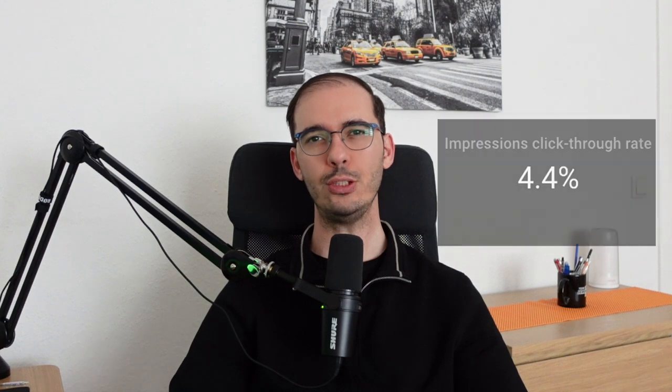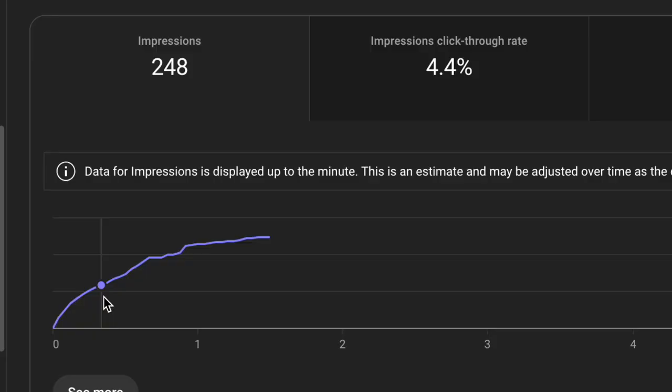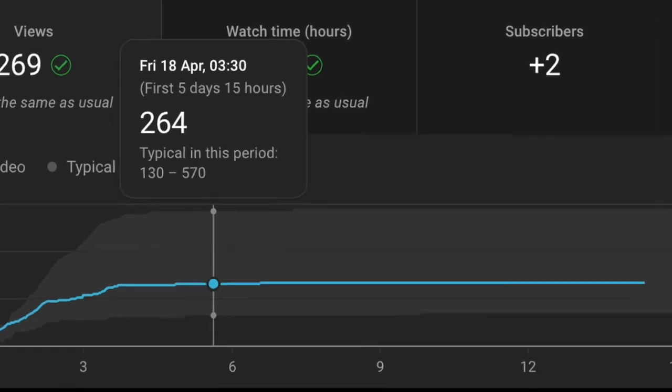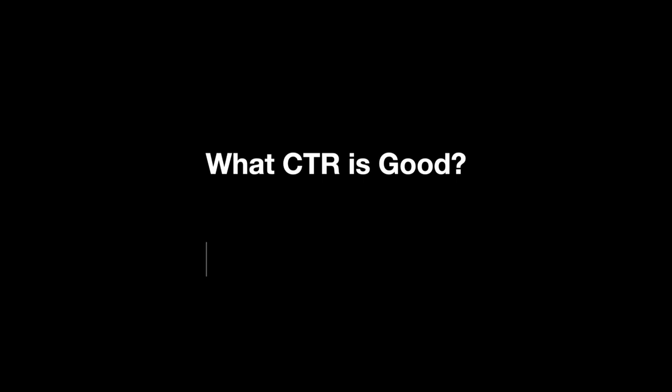If you don't get that many views on YouTube, have you ever thought it might be because of your click-through rate? When you publish a video for the first time on YouTube, the algorithm will start slowly promoting it. But if the viewers don't click on your video that much, then your CTR, your click-through rate, will be low, and therefore the algorithm will stop promoting your video.